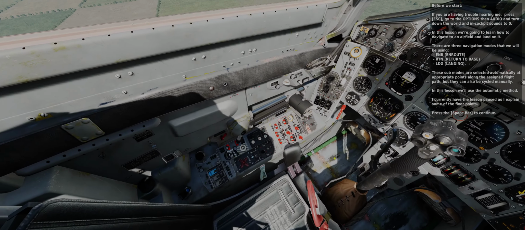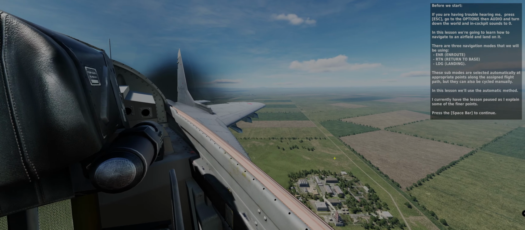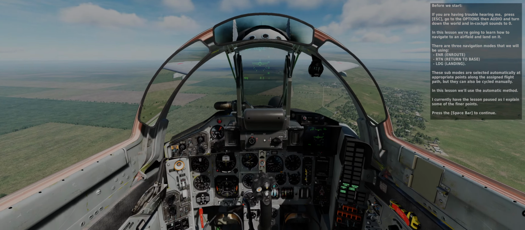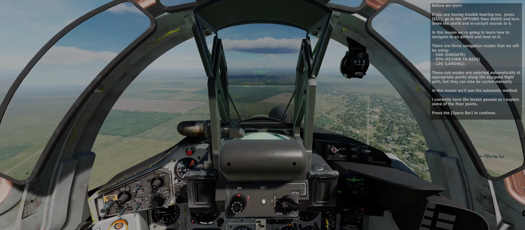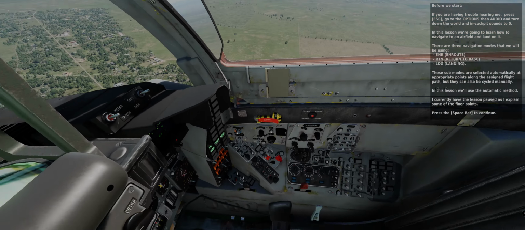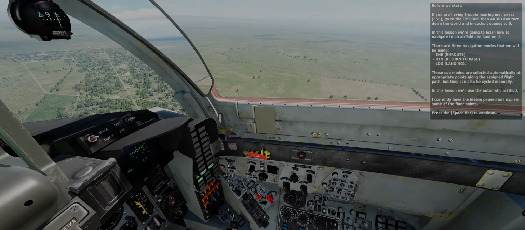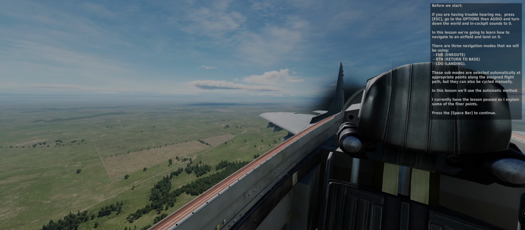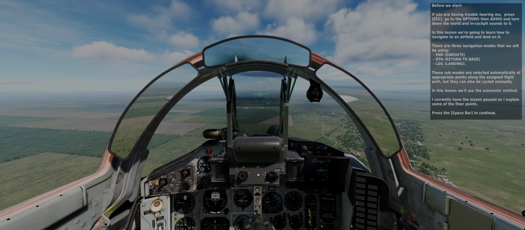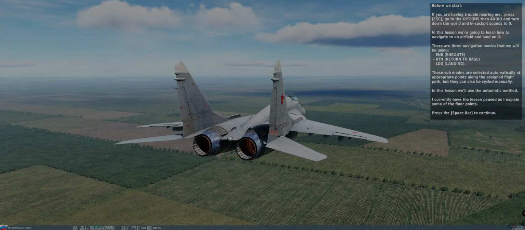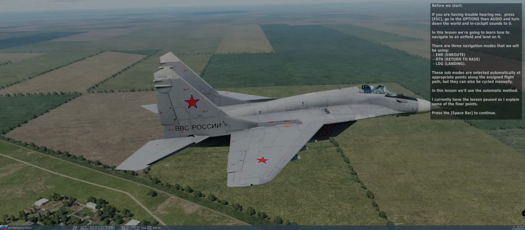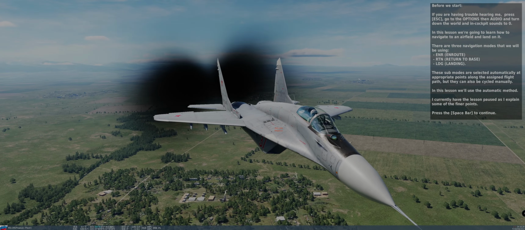Before we start, if you're having trouble hearing me, press Escape, go to Options, then Audio, and turn down the World and In-Cockpit sounds to 0. In this lesson we're going to learn how to navigate to an airfield and land on it. There are 3 navigation modes that we will be using: en route, return, and landing. These submodes are selected automatically at appropriate points along the assigned flight path, but they can also be cycled manually. In this lesson we use the automatic mode.